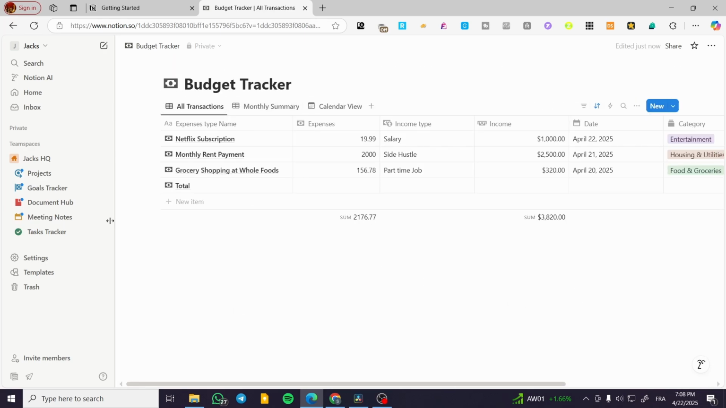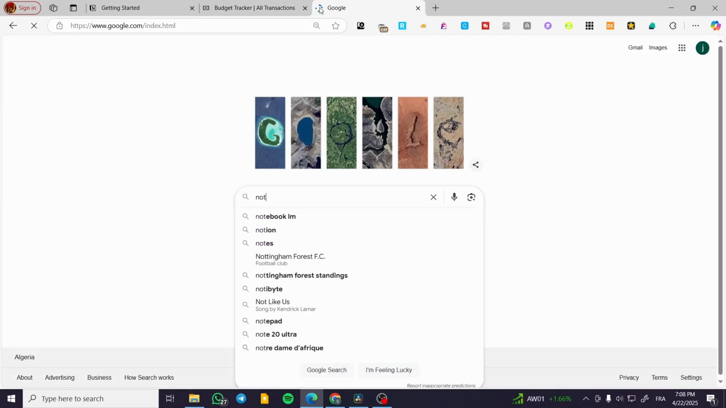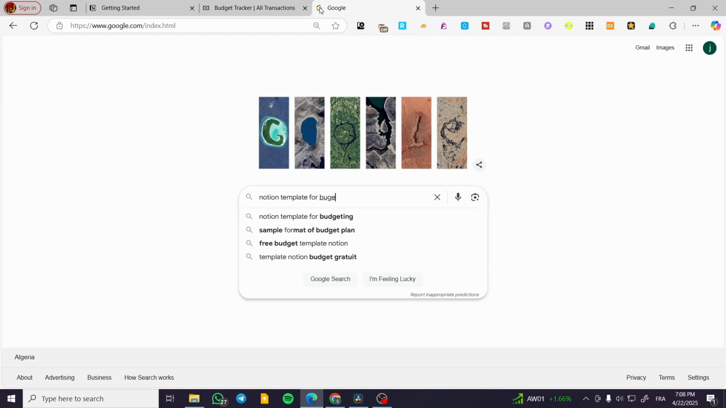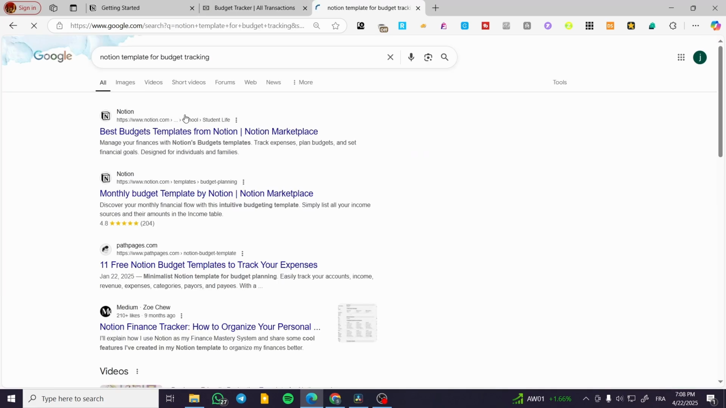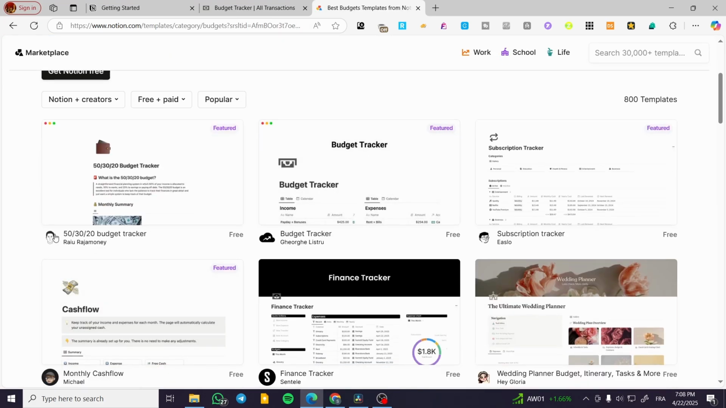Aside from having the AI to build this type of specific pages, you can go ahead and buy or have some of the preset or pre-made pages that you can find on Notion. They are going to be called Notion templates. So we are going to head over to Google and type in Notion template, and we're going to search for budget, for example, budget tracking, and then we are going to have it like this. So basically you are going to find the marketplace. As you can see, we're going to have these.